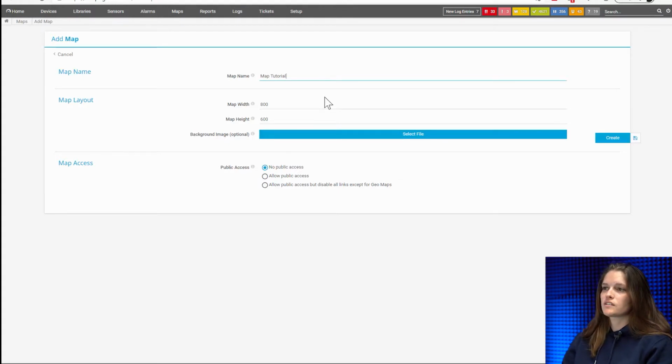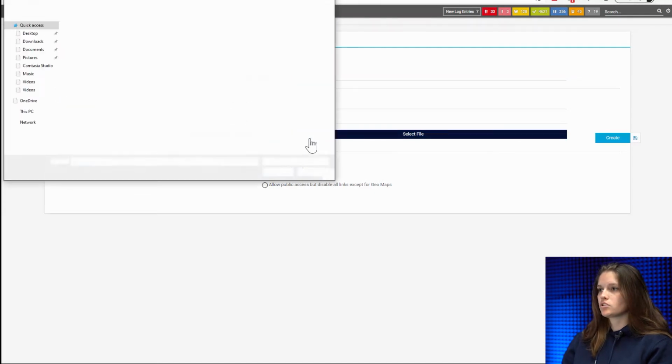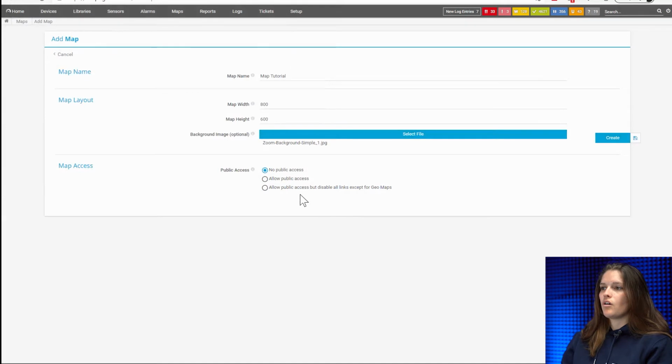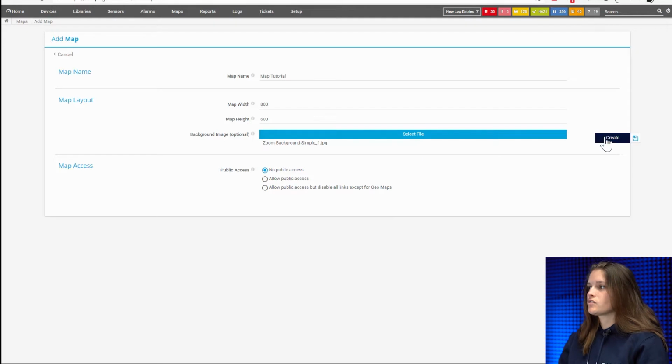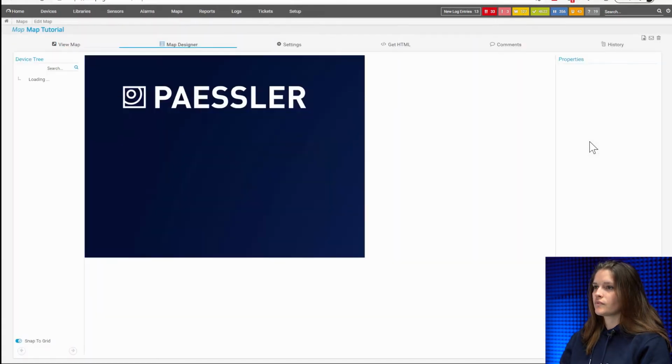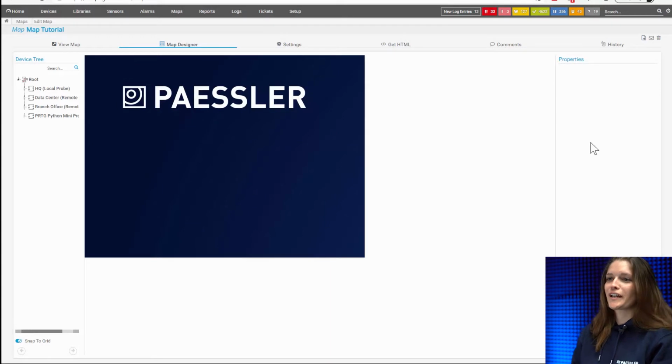You can, of course, adjust the size of the map, and you can upload a background image. Let me quickly do this. For now, I leave the access to the map to not public because I'm still working on it and I don't want anybody to see it, but I'll also show you later on how to change that. So let's hit Create here. And that's our first look at our map.